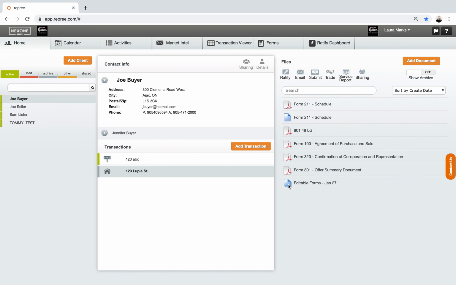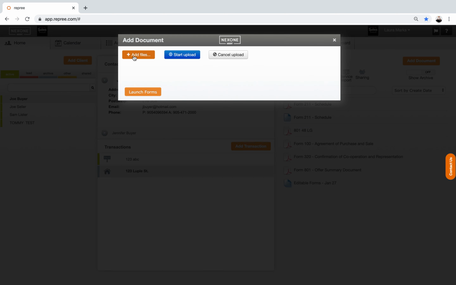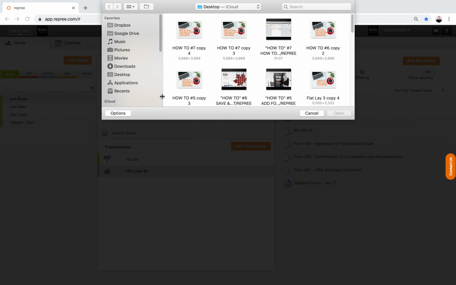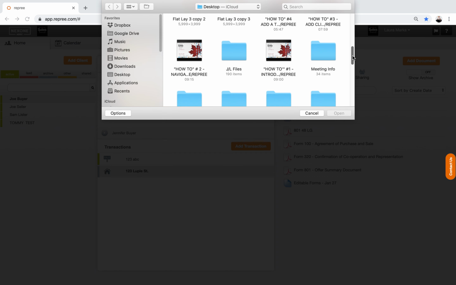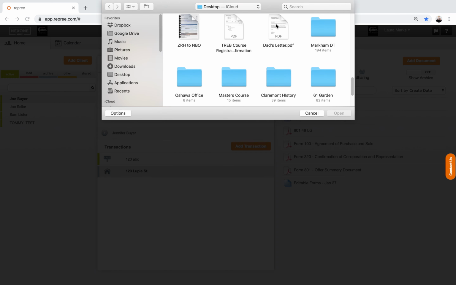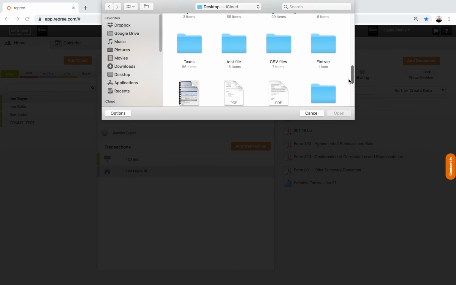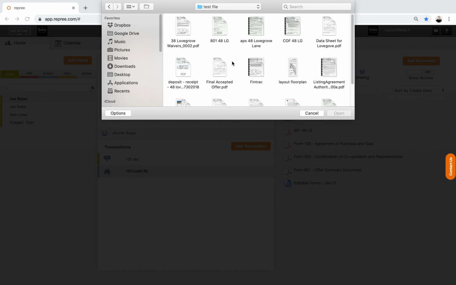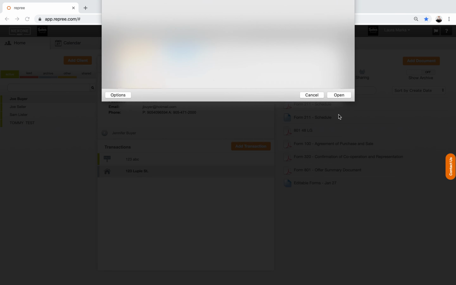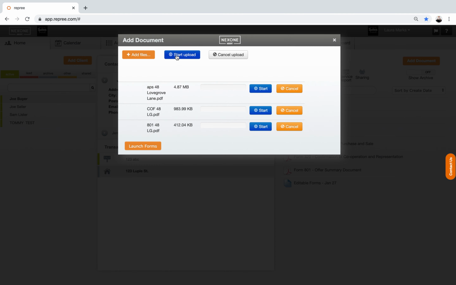So for any of those options, I'm going to go to the right-hand corner and add a document. Then I'm going to go up to the top where it says add files. That's going to take me into my computer desktop where I pick the documents I have. Here's my test file. I'm going to bring in an agreement of purchase and sale, a confirmation and an 801. There we go. There's my offer from the co-op agent.